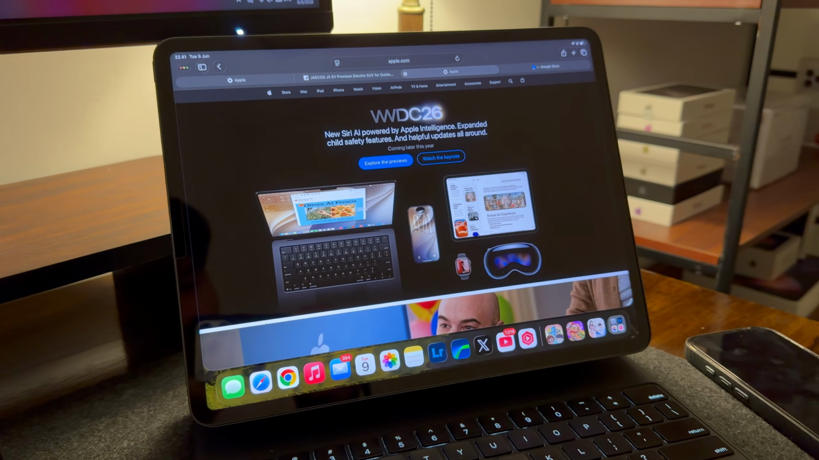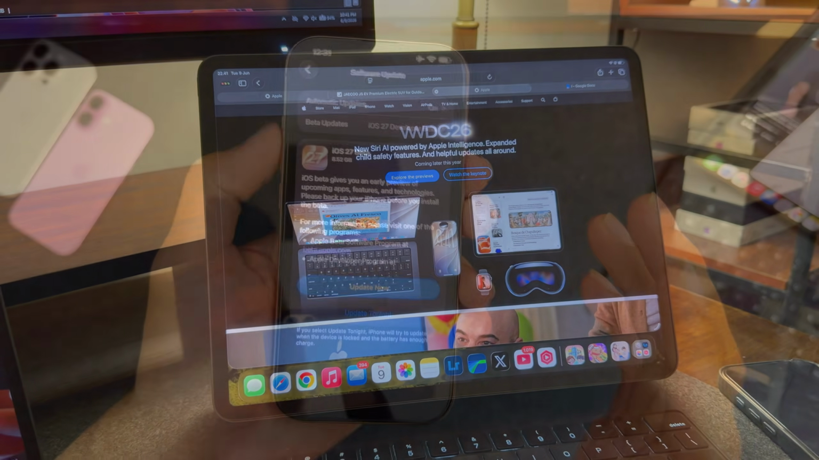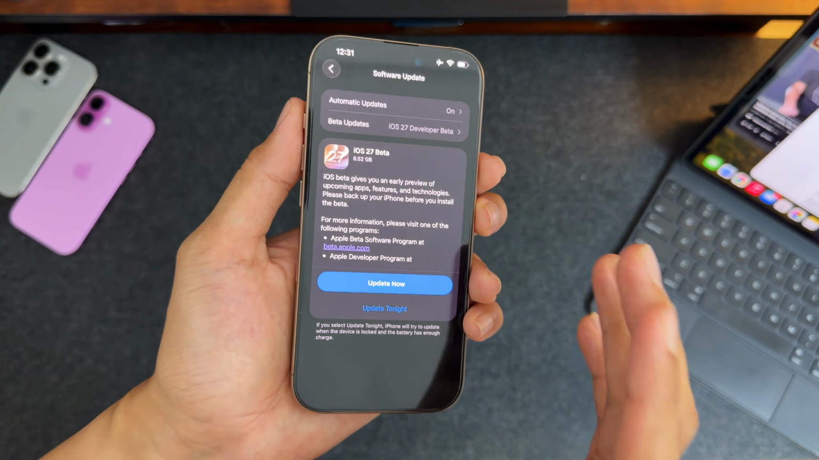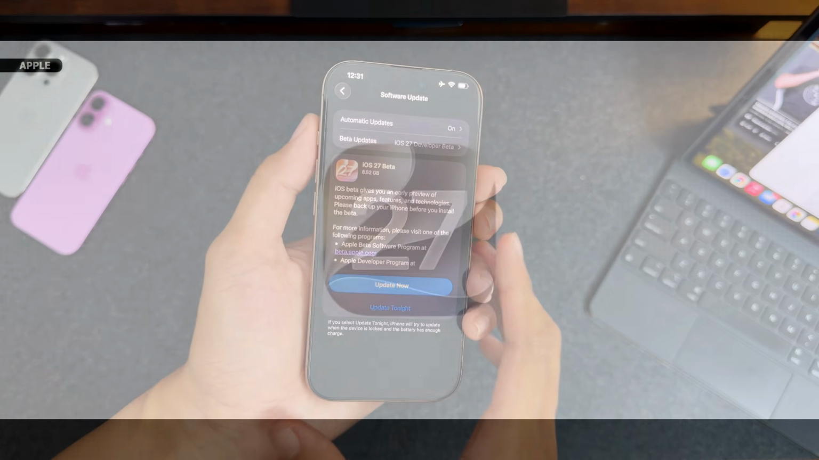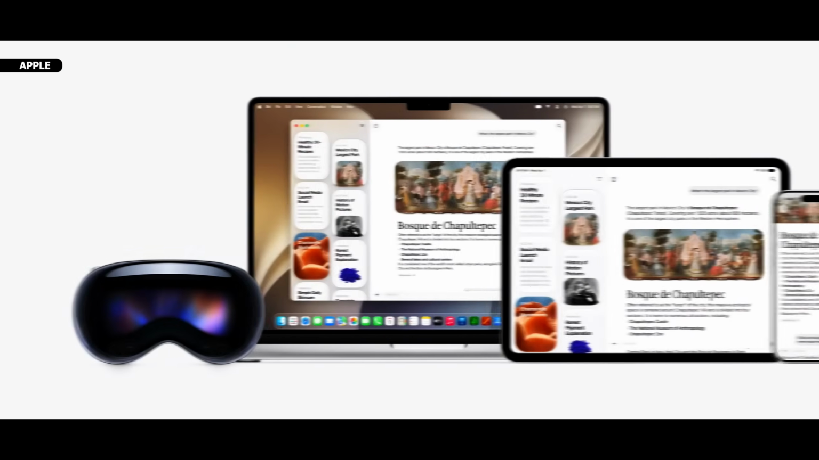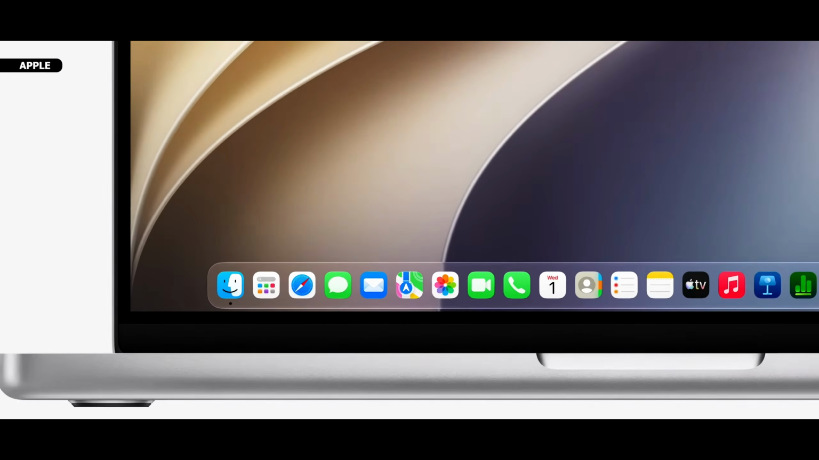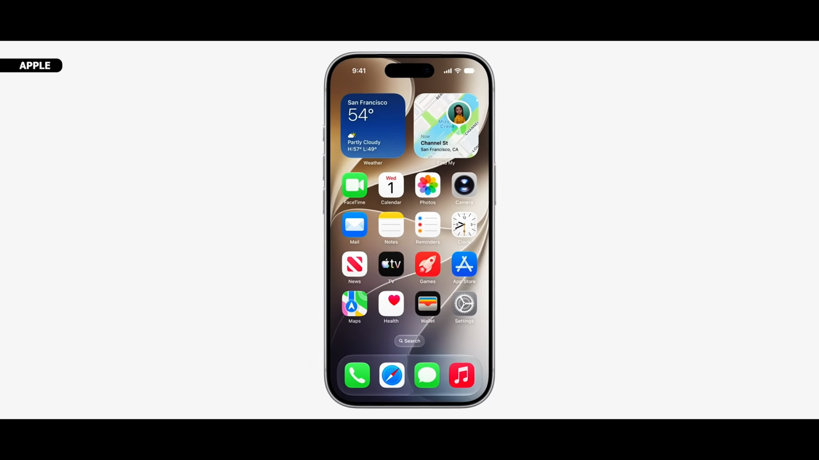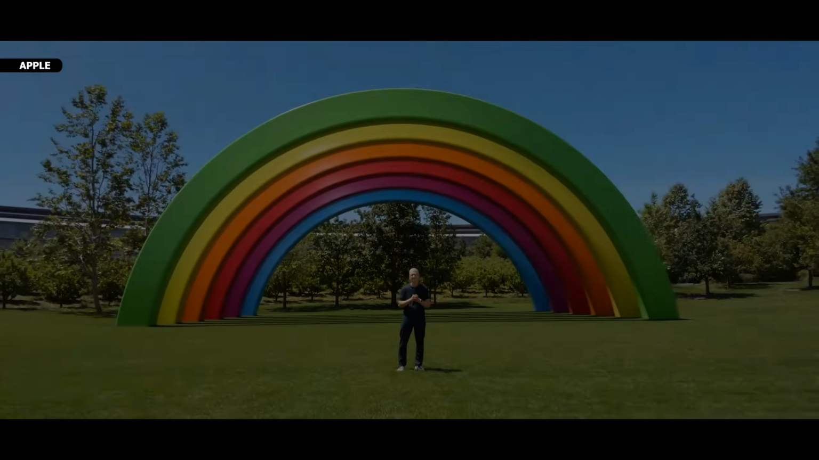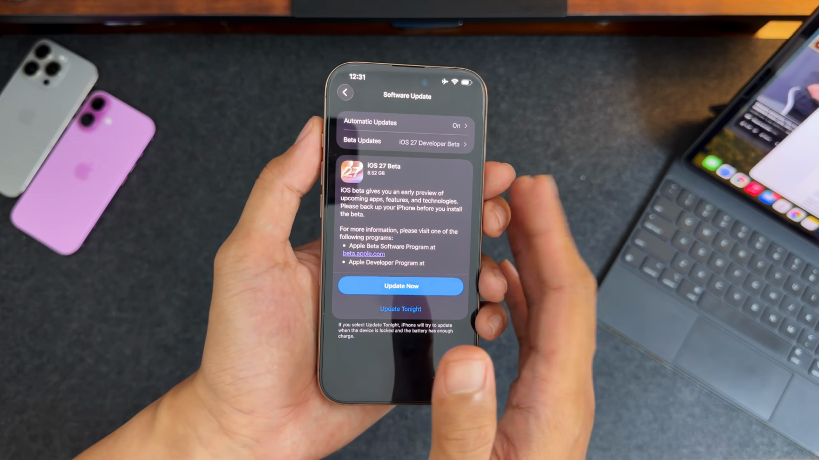So Apple just introduced their newest OS, which is iOS 27. It's part of this massive rollout, all the way from macOS, iPadOS, visionOS, watchOS, right down to iOS. They introduced it just last night at WWDC, and honestly, it's really interesting.